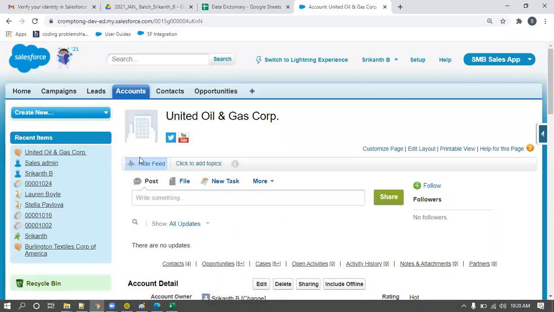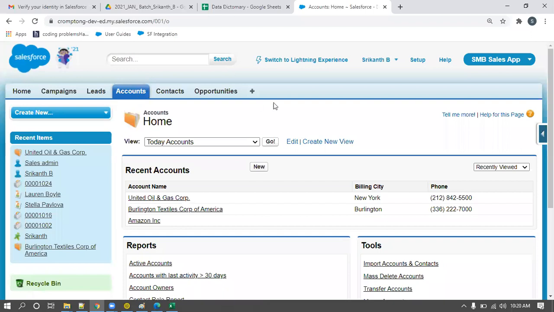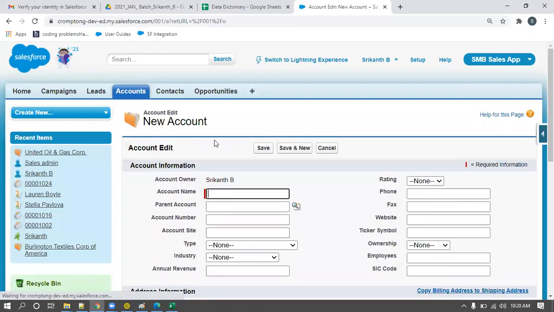Now you have clarity. So my intention is, yes, I know how to create a record inside the account object. How? Just click on the account tab, click on the new button, fill in the details available here, and click on save. That means you're utilizing the metadata to store data.